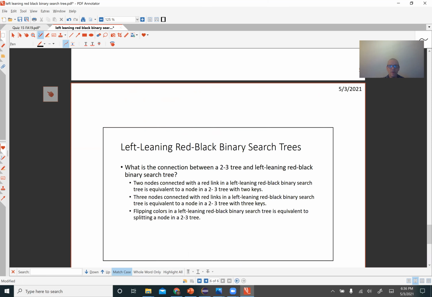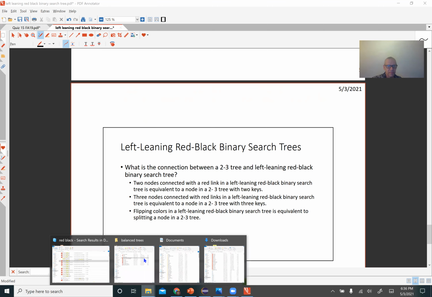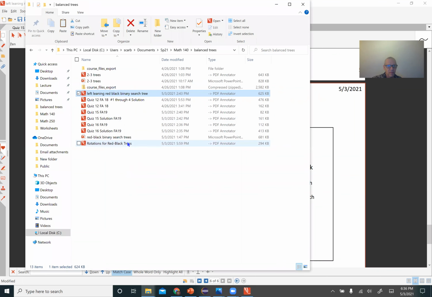Now let me show you something else here. We're going to go back and do this exact same example that we just did with 2-3 trees, now with red-black binary search trees. At any step, it should be easy to go from the red-black tree to the 2-3 tree and vice versa. Let me just show you something else here. I think I have the code here. I think this is what I want.